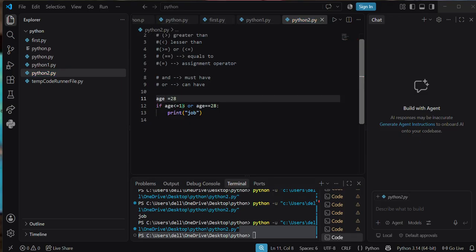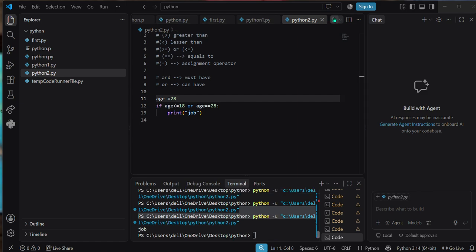20 is not less than 80. The other condition, age is equals to 28. Yes. So, some of the concepts of if, else, and elif, along with comparison operators.